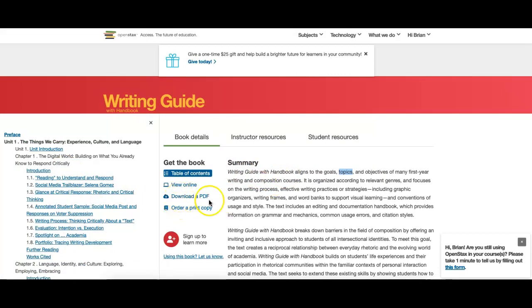Another thing you can do is download a PDF, and if you wish to, you can print out all of it or sections of it. It is a pretty large textbook, so I'll warn you about that beforehand. And you can also order a print copy through Amazon. It's only about $30. So those are all ways that you can find the chapters that you're supposed to be reading, read them and annotate them.